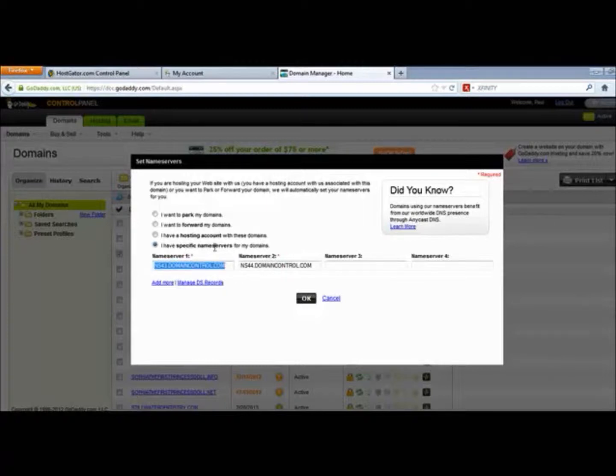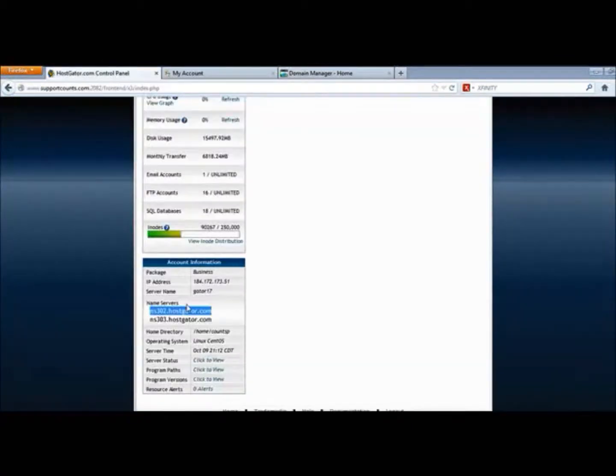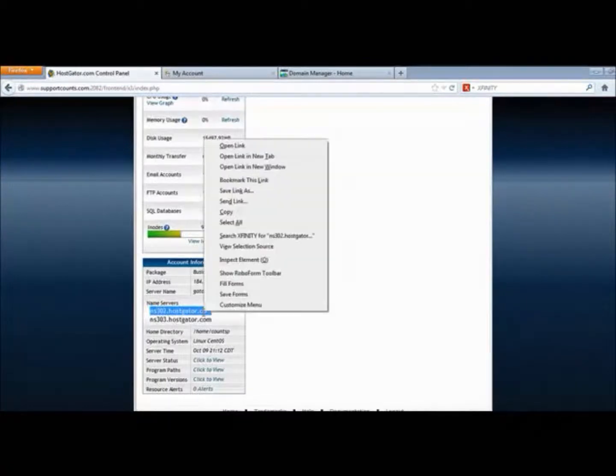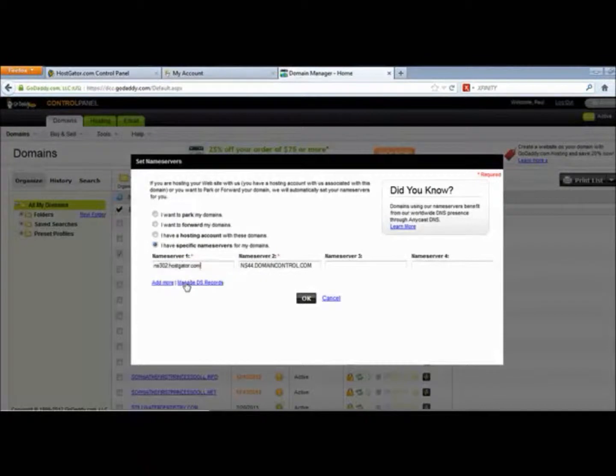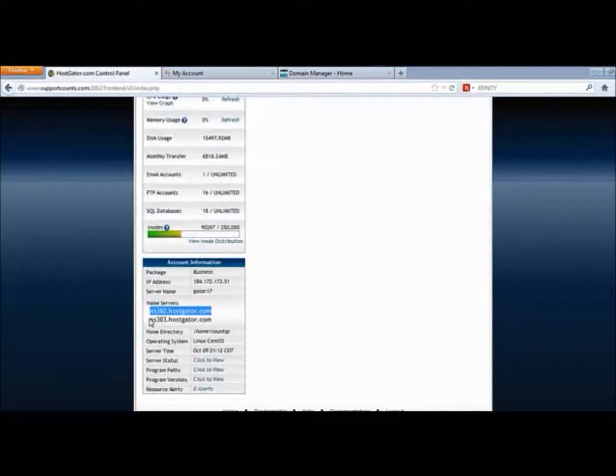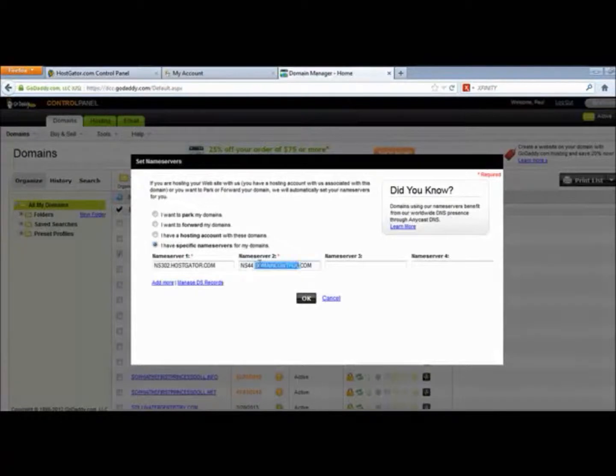So we're going to choose name server 1. You'll go back here. It's going to be the first one that shows up under name servers. This is in your control panel again. So we're going to highlight that, right click, and copy, and I'm going to paste that in here. Next thing we're going to do is go on over, highlight the second one, right click, copy, and paste that in there. Then we're going to choose OK.